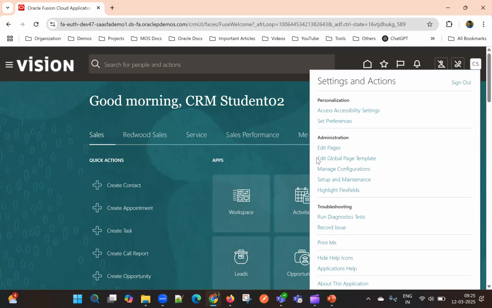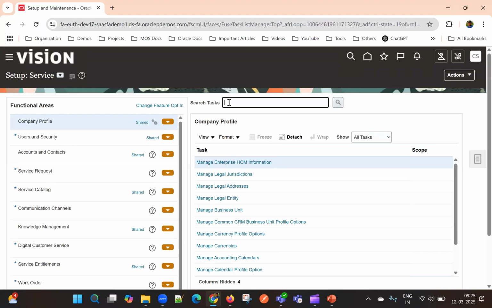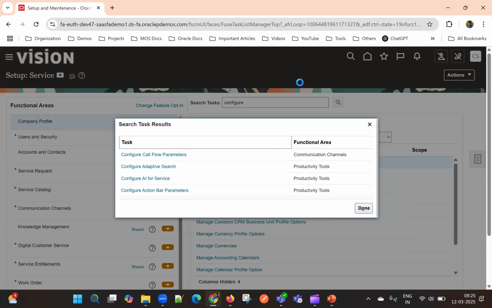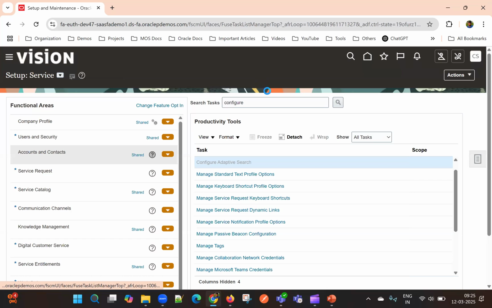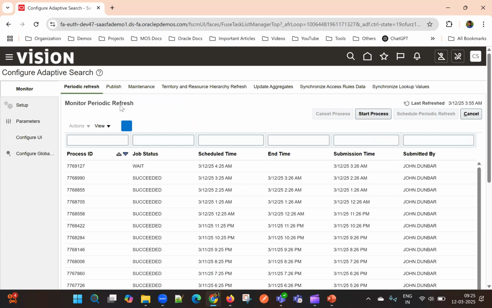There is one more setup for Workspace, to enable objects in Workspace. We need to go to setup and maintenance and then configure adaptive search. In that task, we need to enable the object. This setup will be used for workspace screens and also the Redwood screens. So this is the task, configure adaptive search.